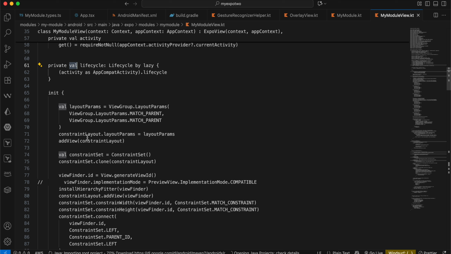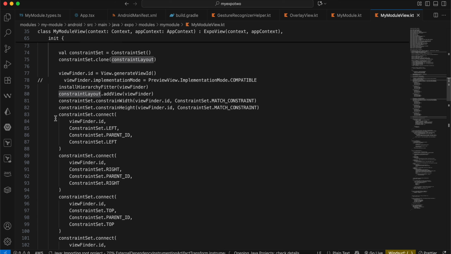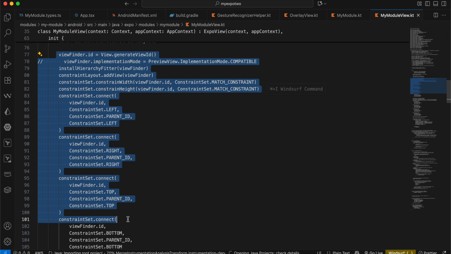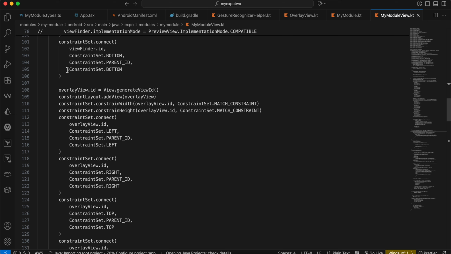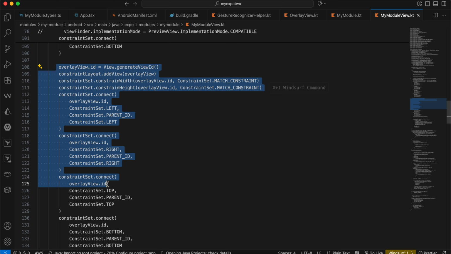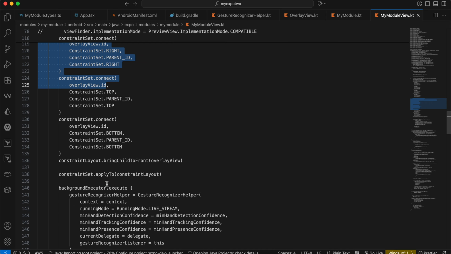Then here we set layout params for our constraint layout. I'll come back, and here what basically we are doing is that we are making sure the live camera preview occupies the entire width and height of the screen. And here we have one method called install hierarchy fitter. I'll come back to this in a bit. So again, I'll simply scroll through this. Again, here for the overlay view, we are making sure we occupy the entire width and height of the screen. So again, I'll simply scroll through this.